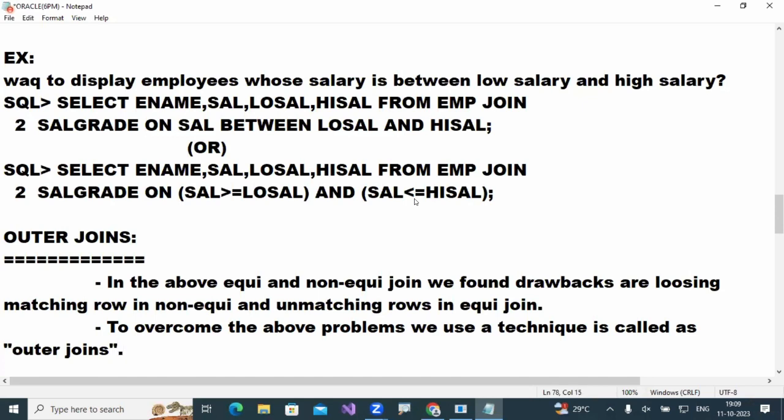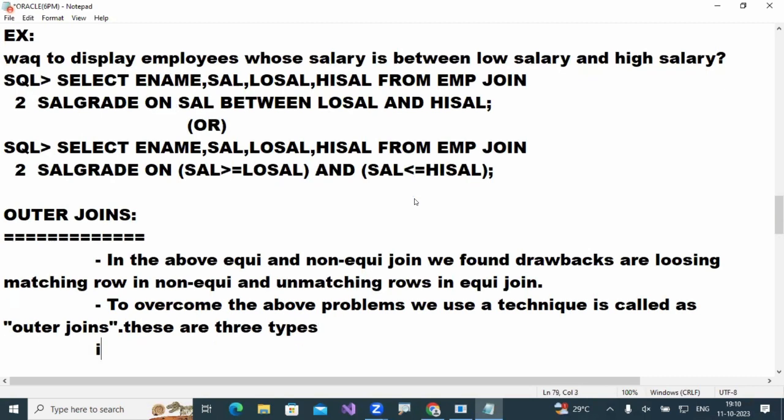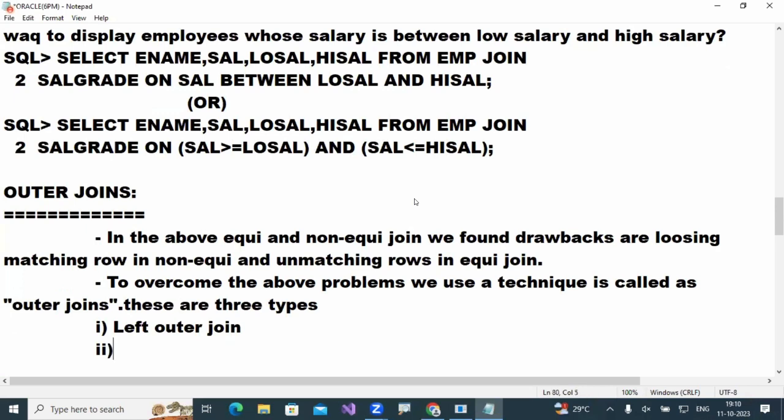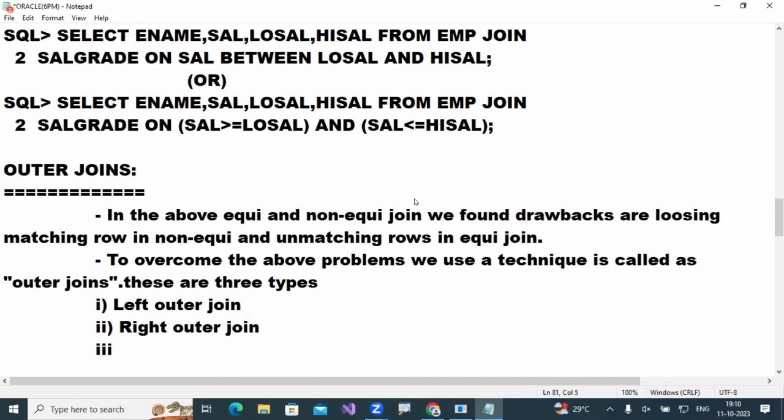Okay, these are a continuation. How many types are given? Three types. What is my first one? Left outer join. What is my second one? Right outer join. What is my third one? Full outer join.